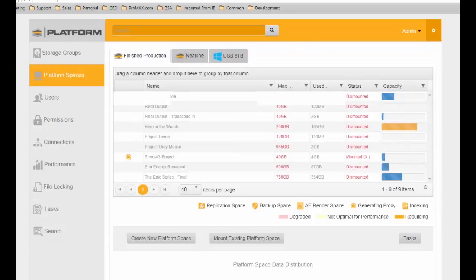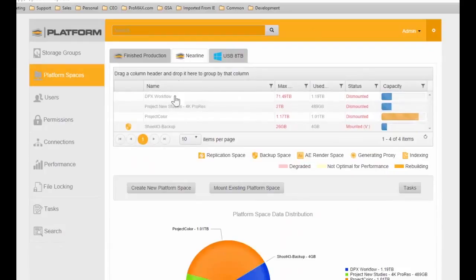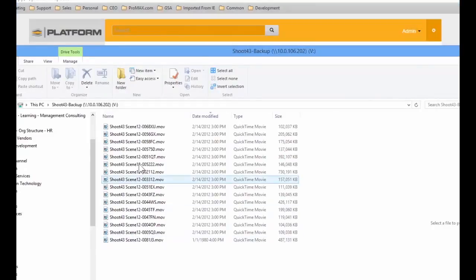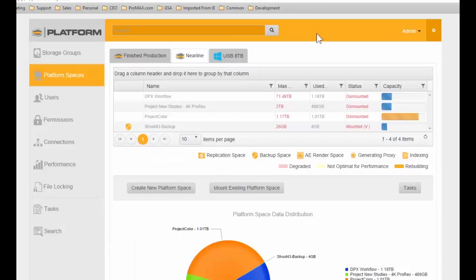What's also important is to take a look at our nearline system where we had set up our backup. In this project volume now, if we double click and open that, we will see that the system has created a complete duplicate, real-time duplicate, of all of the information that was in the original project directory over to the backup directory. This ensures that as we're doing editing, all of our information is double backed up.